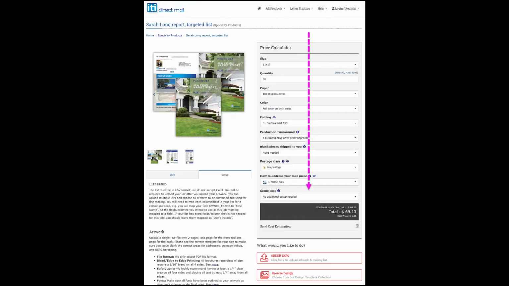Navigate the price calculator from top to bottom for best results. The first option is the size of the report. After choosing the desired size, enter the quantity you plan to mail. Note that the system will automatically adjust your quantity at a later step if you enter your quantity incorrectly here. But it is crucial to enter an accurate quantity, since paper types can differ for various quantities.